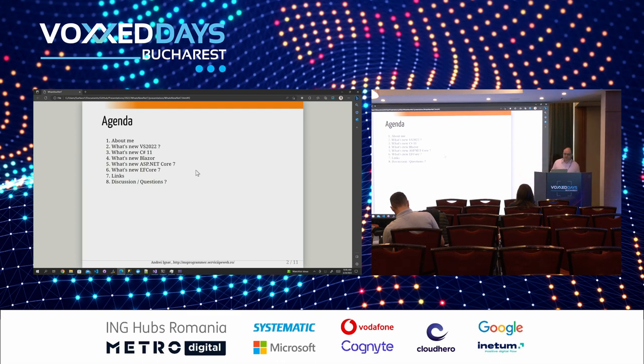And then there is Entity Framework Core 7. If you do not use Entity Framework Core and you use .NET, I strongly suggest you to do it. They maximized the speed of Entity Framework. They are comparable with Dapper, but it has many, many other features that you will see. And then links, discussion, questions, that will be all.